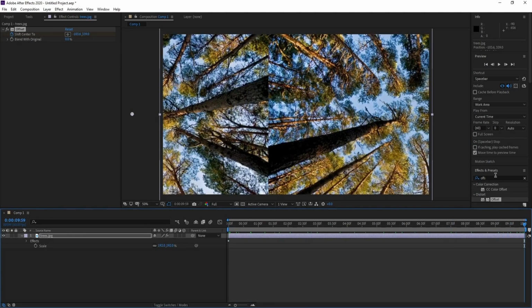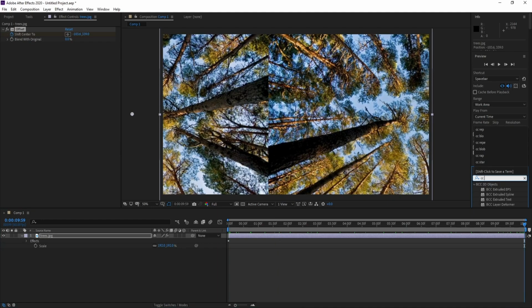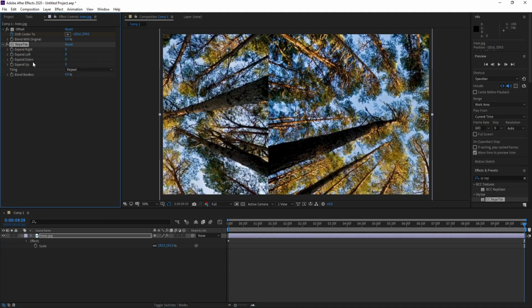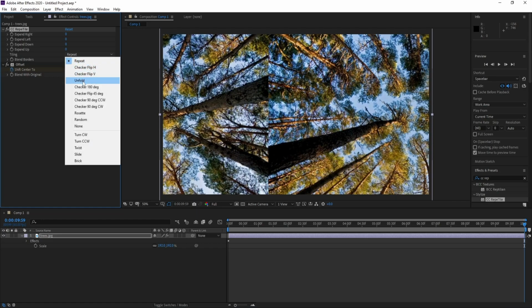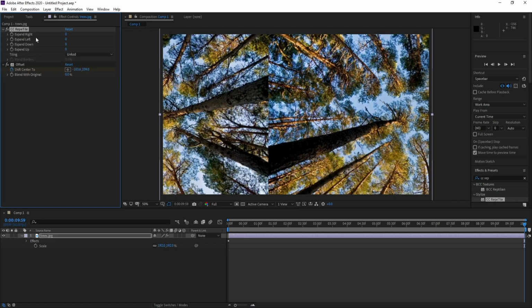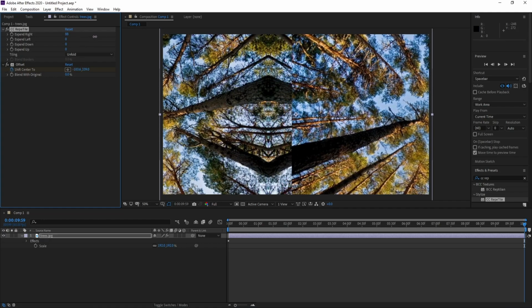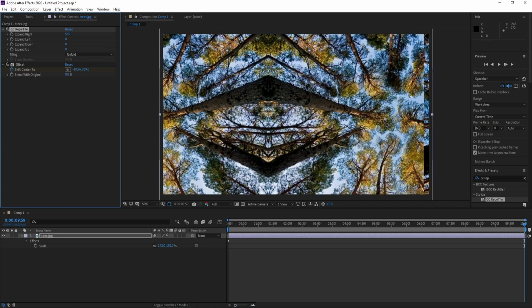Again, I'll go to effects and presets and I'll type CC Repetile, double click or drag and drop, and I'll put this up. Then I'll go to repeat, I'll set repeat to unfold. Then I'll go to expand right and I'll increase it like this. And see here, it will move.